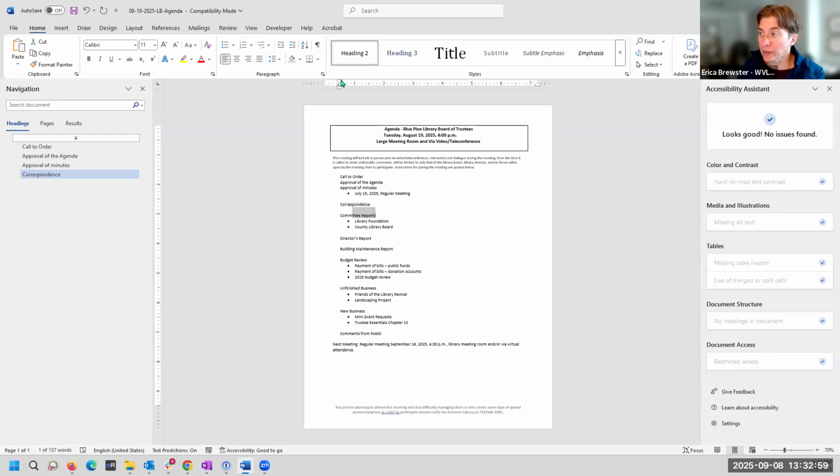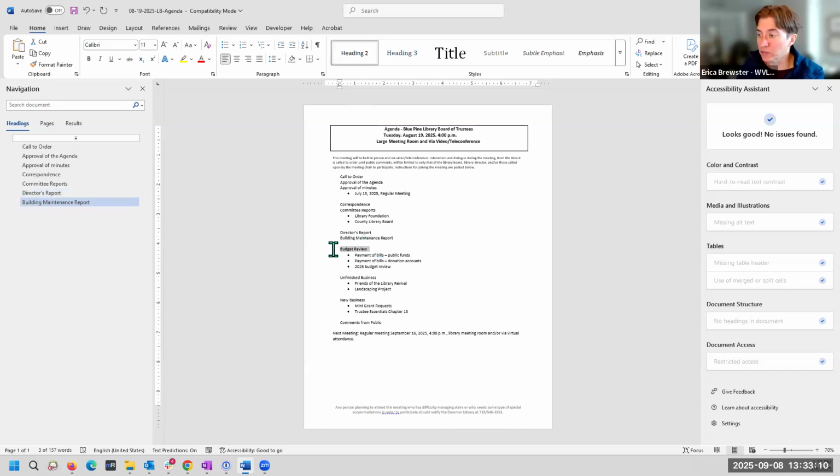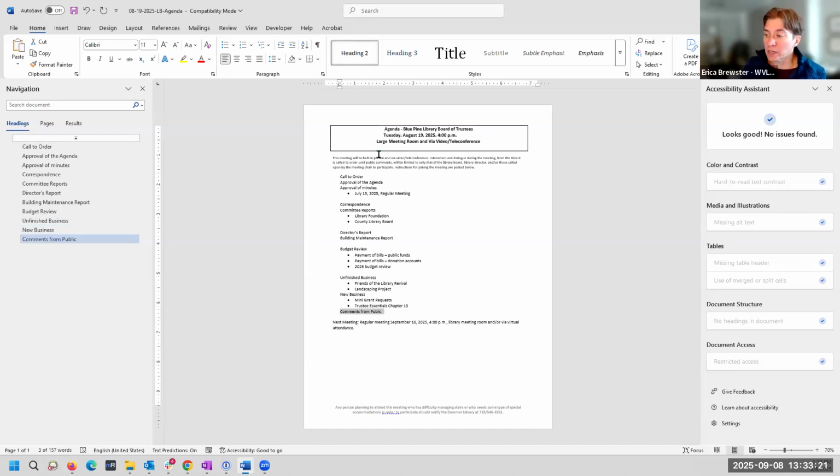2, heading 2. Notice how it deleted a space in there because it's changing the formatting. This one already has a space in there. Heading 2, heading 2, heading 2, heading 2, and heading 2. So in my full standard agenda, I've got call to order, approval of the agenda, approval of minutes, correspondence, committee reports, and so on.